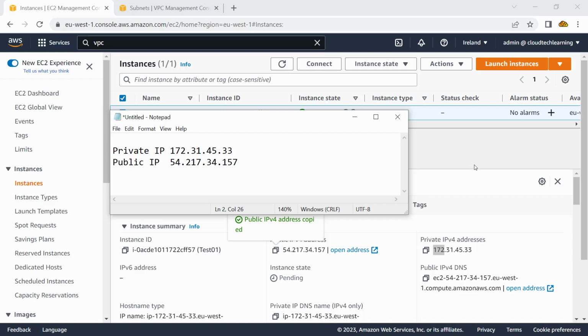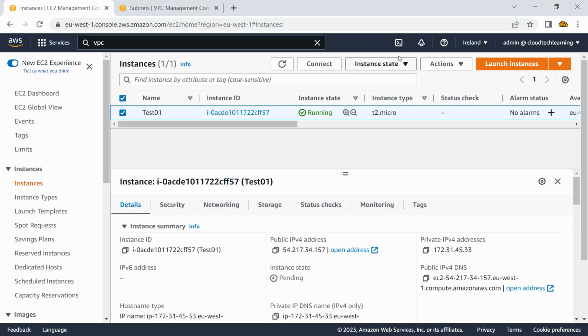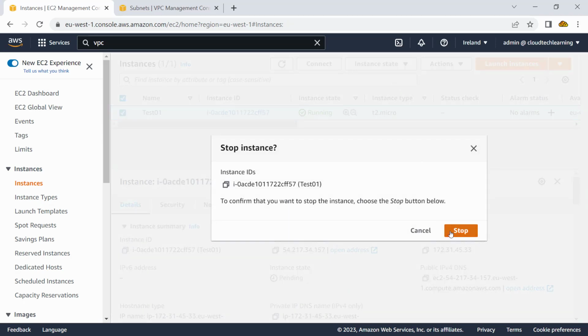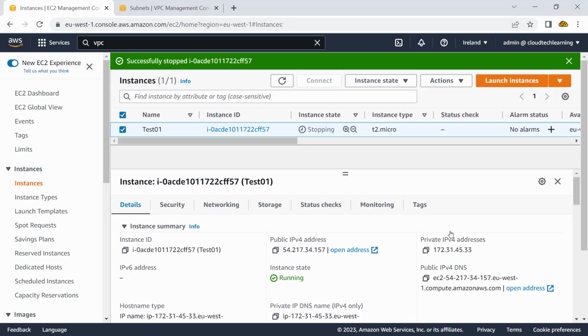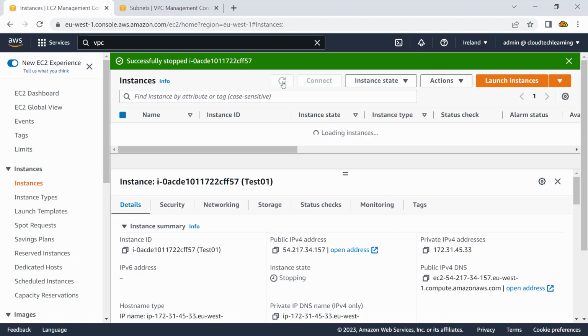Now, let's do one thing. Let's go ahead and shut down this instance and start it again. So I'm stopping this instance and I would start it again. While this is happening, think about what would happen. Will both the IP addresses remain the same after the start of the instance, or will any of them change?